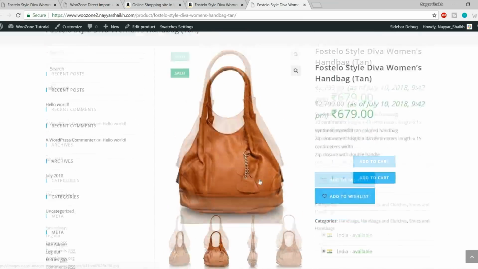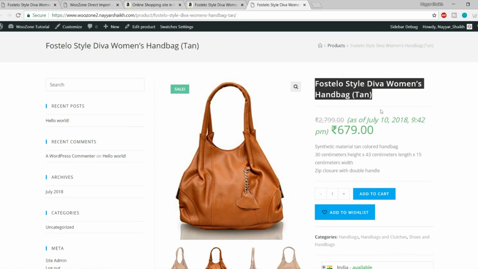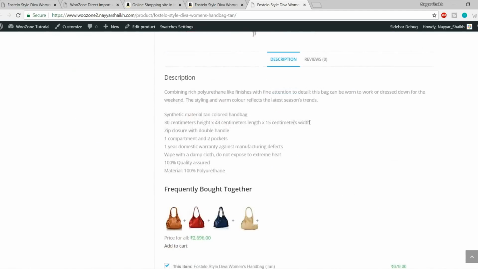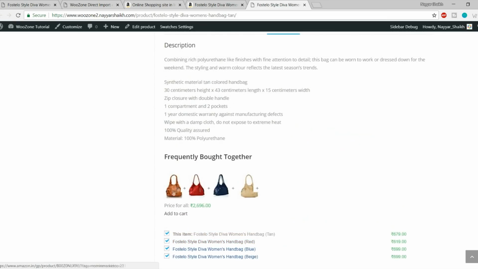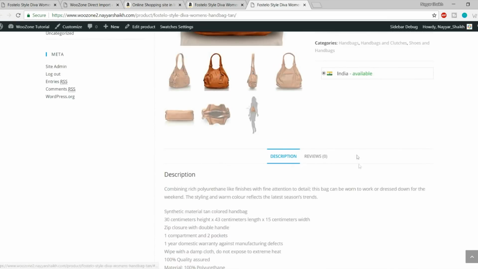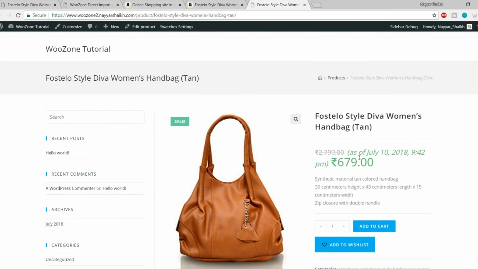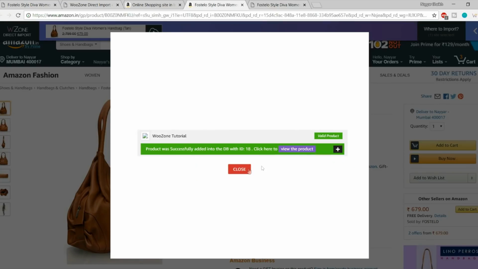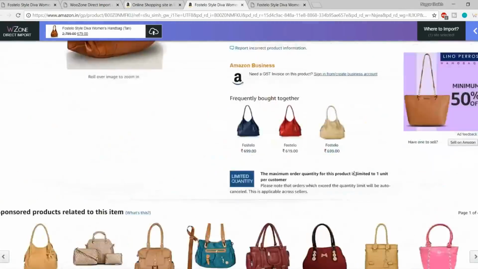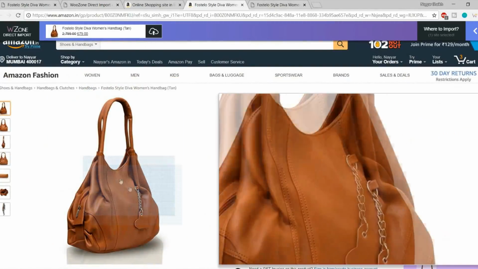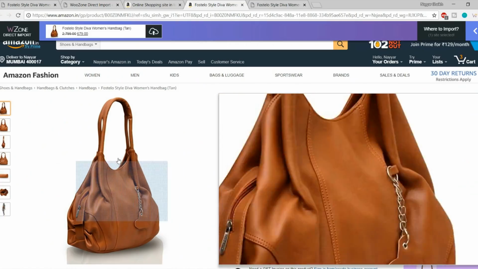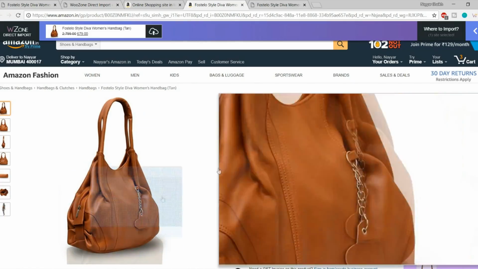Okay, now we have everything. We have all the images, we have the title, the price, all these things. In the description we have these things. We have frequently bought together, and everything is present over here. So this is how easy it is to import a product from Amazon. This was the first type, how you can import a single product, and obviously if you want to import a single product, you have to be on the product page.